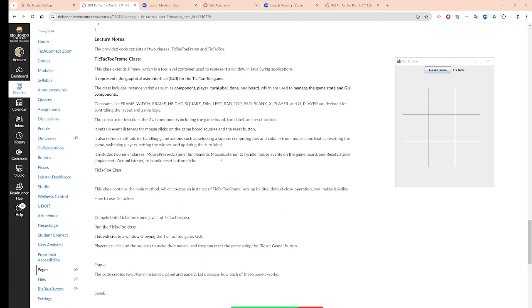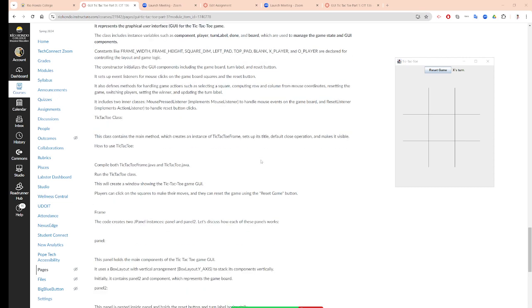It also defines methods for handling game actions such as selecting a square, computing row and column for mouse coordinates, resetting the game, switching players, setting the winner, and updating the turnLabel. It includes two inner classes. MousePressedListener implements MouseListener to handle mouse events on the game board, and ResetListener implements ActionListener to handle reset button clicks.